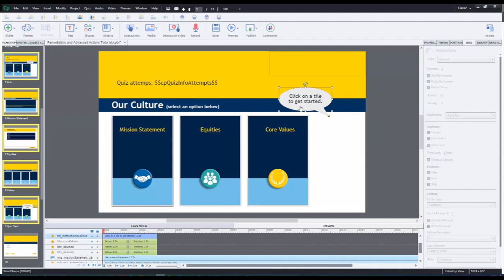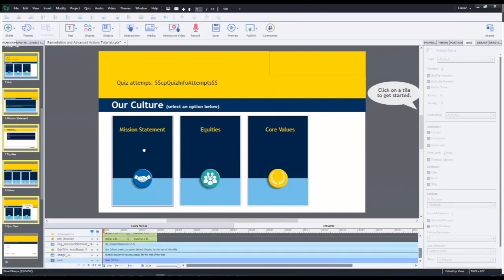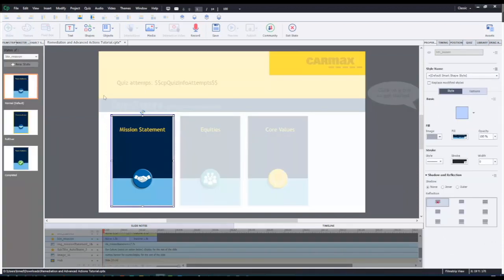So I'm going to delete this. I'm going to get rid of this out here. I don't need it. So these are smart shapes used as buttons. Each of these has different states, which is my normal state, my rollover state, and my completed state. By the way, you can also use your default visited state. That would have been acceptable as well.